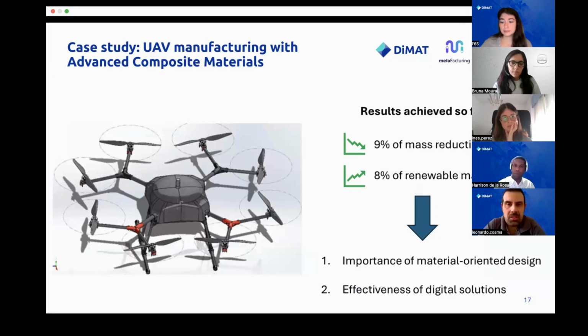We have optimized just a couple of all the drone components that you can see. We are confident that we can achieve a 20% mass reduction and at least 30% use of renewable materials. Even so, these preliminary results already demonstrate the significant impact that material-oriented design can have in practical applications like this one. And they also highlight how digital solutions like those we have developed in DiMAT can be effective tools in supporting these activities. So thank you, and that's all for the DiMAT project demonstration.